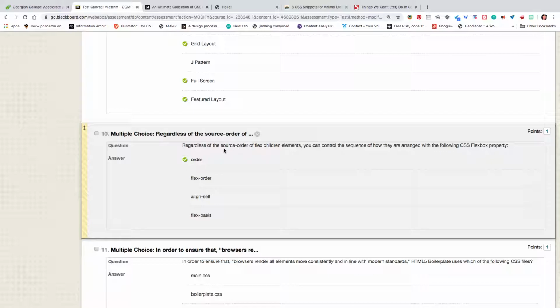All right, regardless of the source order of Flex children, you can control the sequence of how they are arranged. Again, trying to trick you. It's order, it's not flex order. Order is the right answer. It's not align self or flex basis. So first one is the right one.